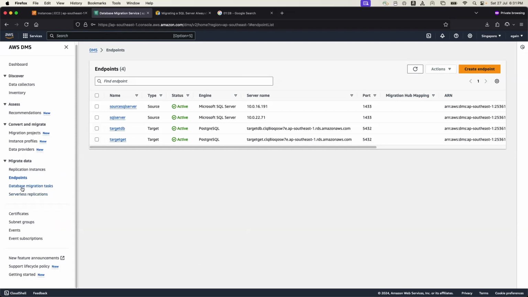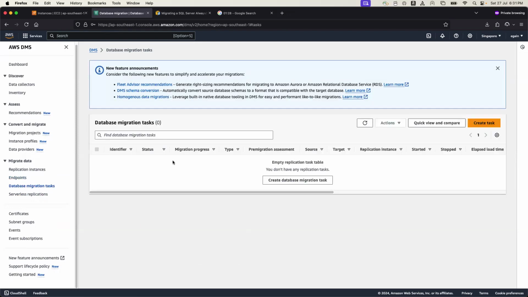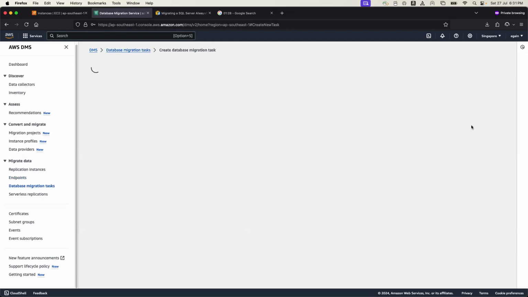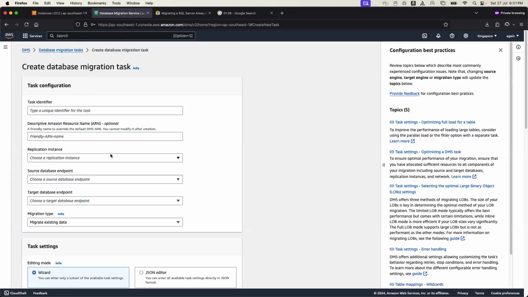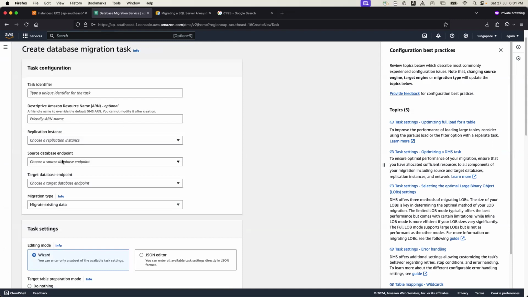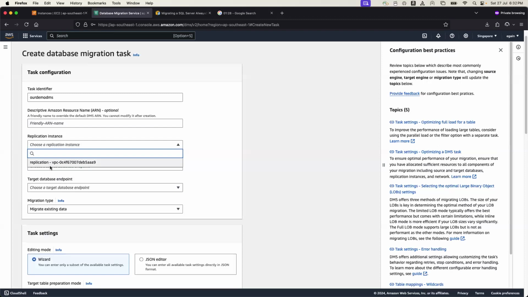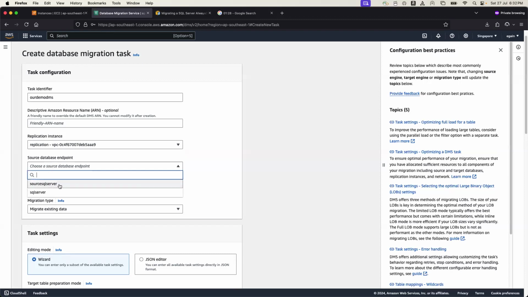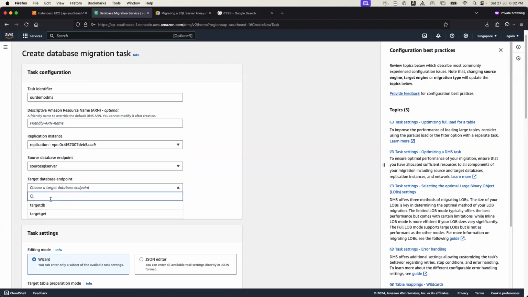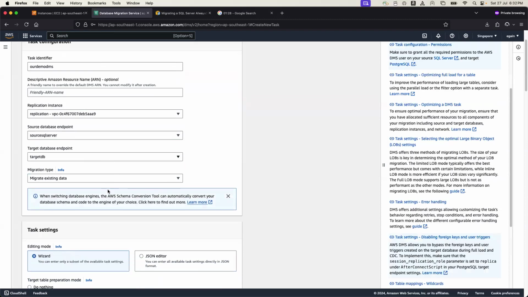Then we have to do a database migration task, right? That is the final step. So you need to create a task and map source and target, and then some more options. So let's say our demo DMS. So in this replication instance, I'm just going to map: this is my replication, that is my source, that is my target, right?